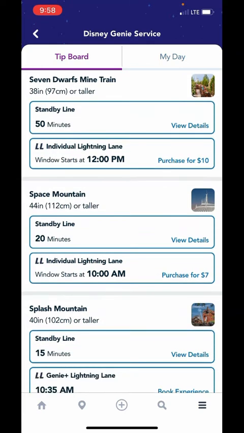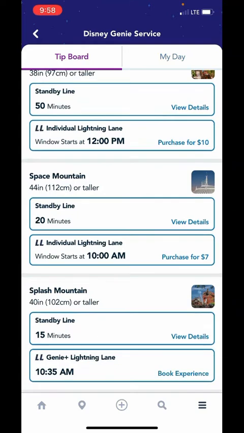For Space Mountain, we only have a 20-minute standby line, or you could purchase the individual Lightning Lane for $7 a person. Everybody values their time and their money differently, but to me, for a 20-minute wait, Space Mountain is worth the wait. So for that, you might want to skip the individual Lightning Lane purchase, but again, everybody values their time and money differently, and this is where the ball is in your court, and you get to decide how to make your Disney day the best possible for you.